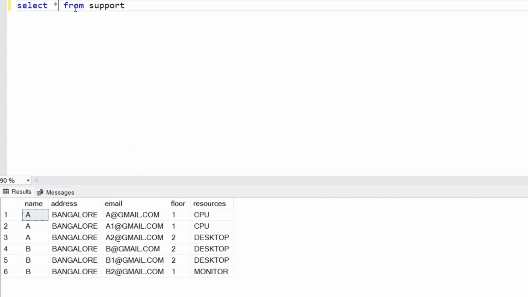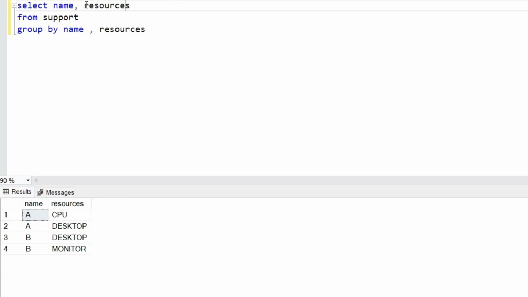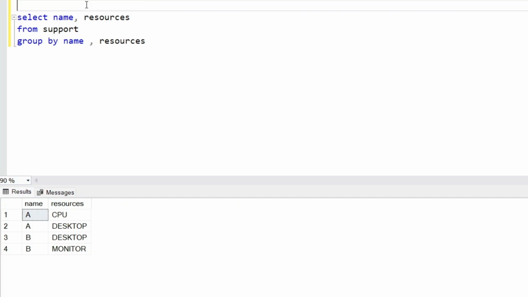Let's go back to SQL Server and write the query. For string aggregation, we have a very beautiful function in SQL Server called STRING_AGG. But before using that, we will create unique values with the help of GROUP BY. Select name and resources, group by name and resources. So we have created the groups with unique values, no repetitions. We'll create a CTE, and now we're going to use the string aggregate function.